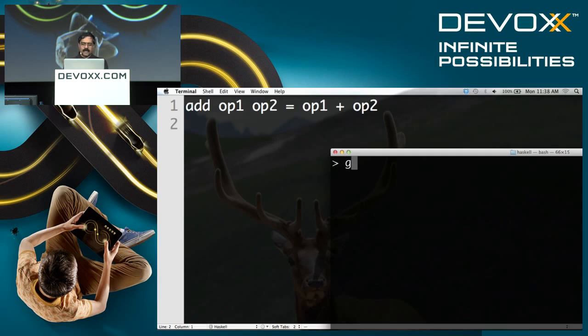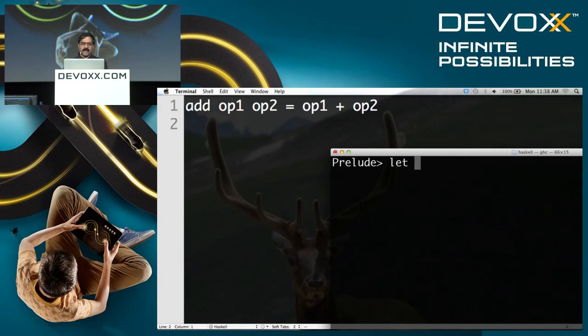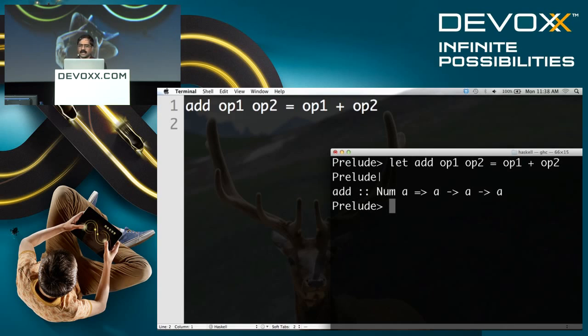I'm going to come up with the REPL here, and I'm going to do the same thing. Add op1 op2 equals op1 plus op2. In this particular case, all I have written is just a function. That's all I have written, nothing else. Now that I've written the function, let's call add 1 2, and you can see it produced the value of 3. That's great, right?